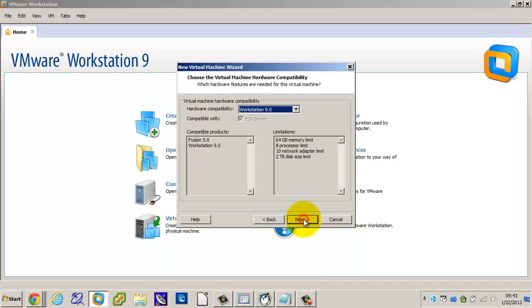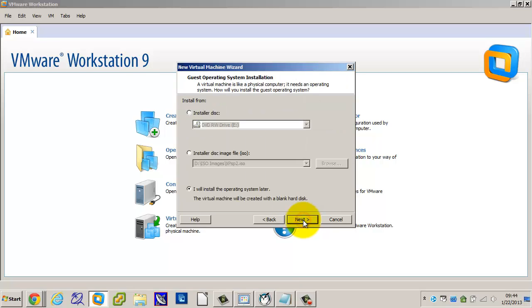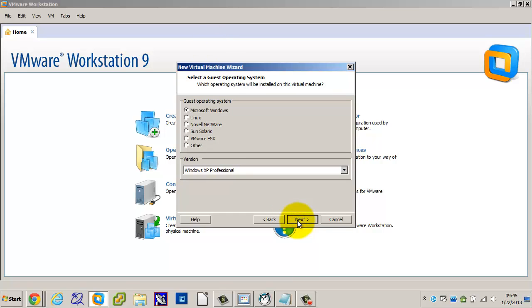I click next. I am using VMware Workstation 9. Everybody should have 9. Okay, so it's VMware Workstation 9, which is what we're using right now. Make sure you have the updates for home, though, if you do have anything, and then click next. I will install the operating system later. I'm not going to do the quick installer or anything like that, so I'm basically building the box and adding the operating system later on. So I will install the operating system later, and I click next.